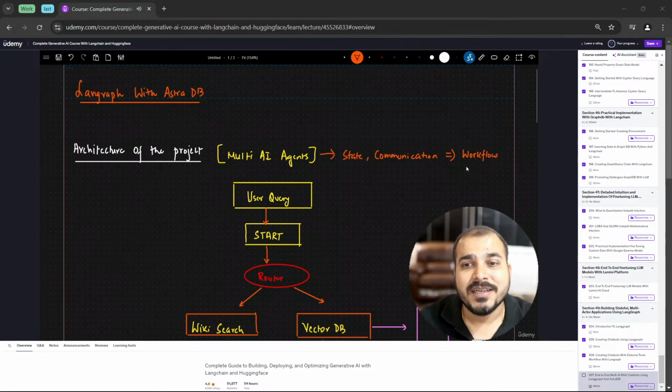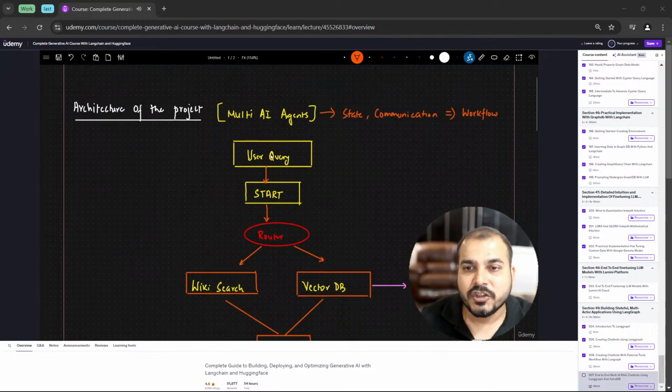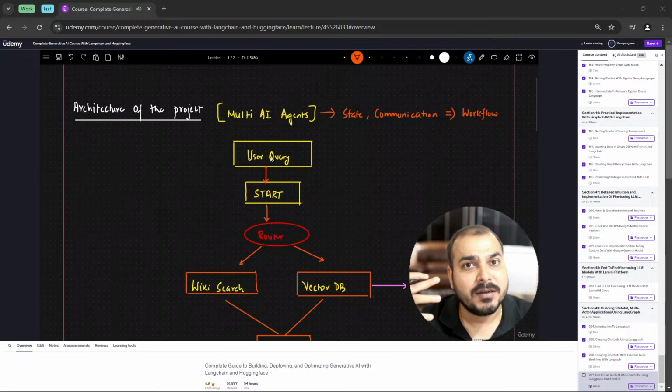So in this video also we are going to discuss an end-to-end project. First of all, we will discuss the architecture, what we are actually trying to implement. And then step by step we'll implement this with the help of LangGraph. So here the architecture of the project looks like this. Let's say that I'm trying to create a chatbot application which has this multi-AI agent feature which will be able to communicate with each other and it will be able to do multiple tasks.